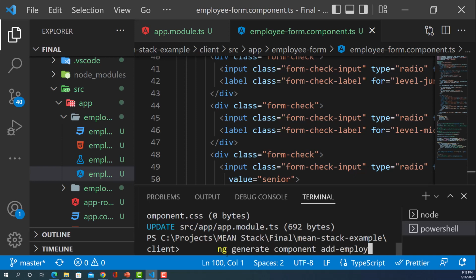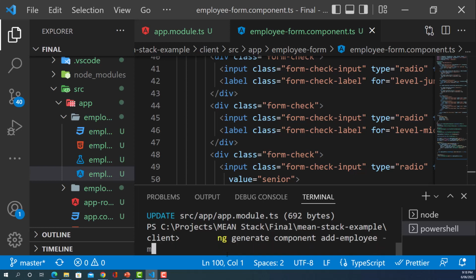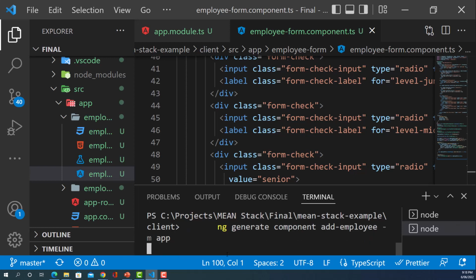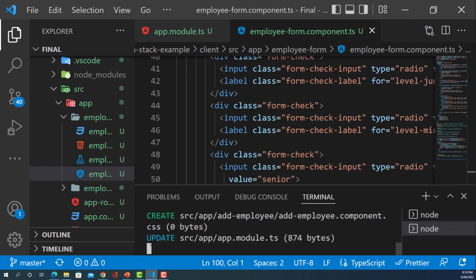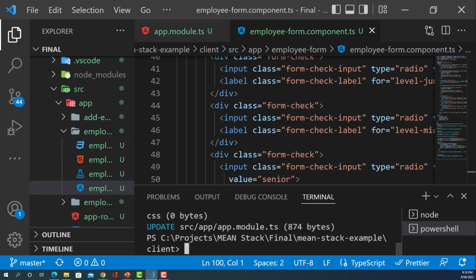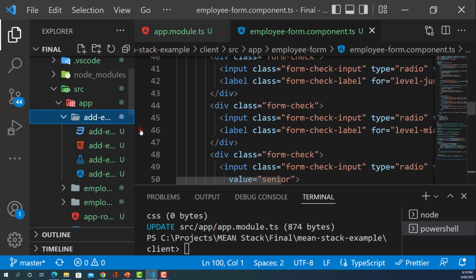Add employee. I'm not sure what this m flag stands for, but you can have a look at the NPM website. So now this will create a component, the add employee component. So this is the add employee component.